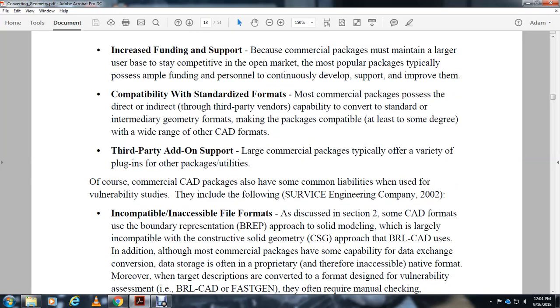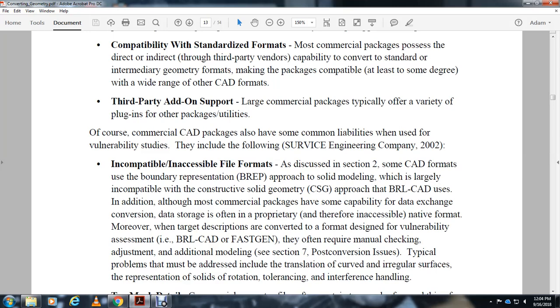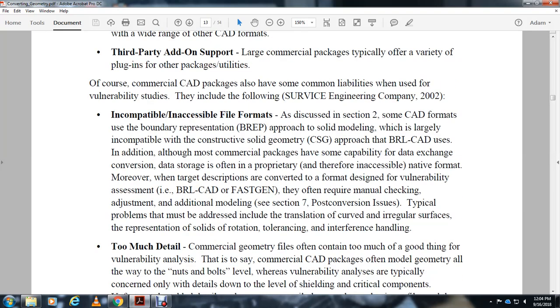Of course, commercial CAD packages also have some liabilities for vulnerability analysis, including the following. Incompatibility and inaccessible file formats: as discussed in Section 2, most commercial CAD formats use the boundary representation approach to solid modeling, which is largely incompatible with the constructive solid geometry approach that BurlaCAD uses. Most commercial packages offer some compatibility for data exchange, but data conversion is often not a primary priority, so native formats are often inaccessible and must be converted.